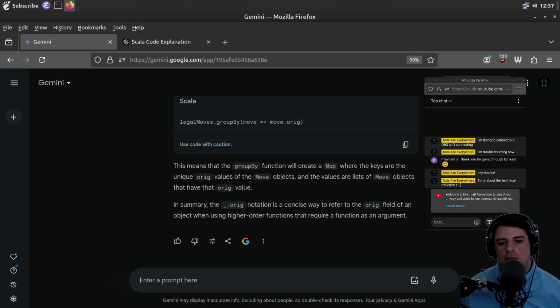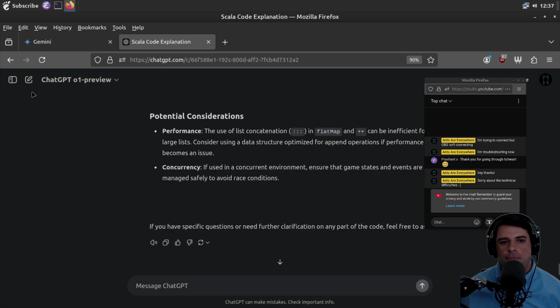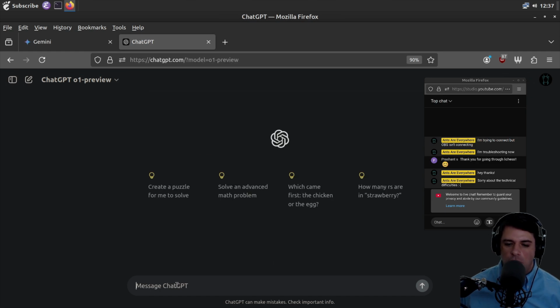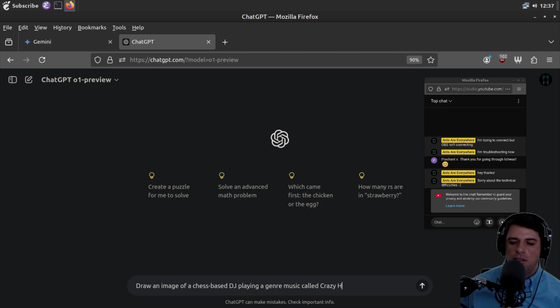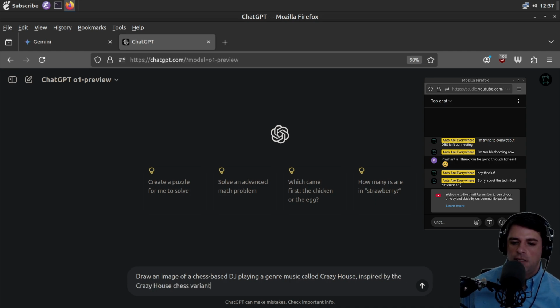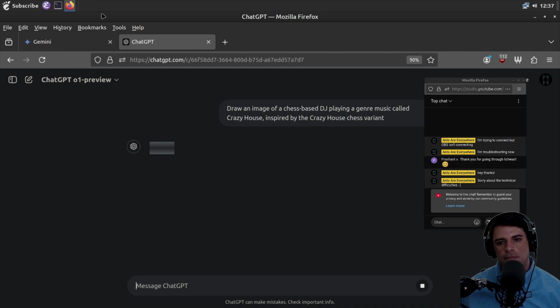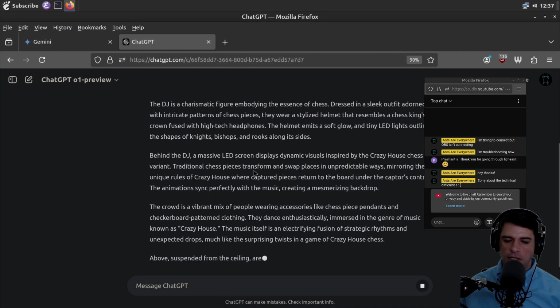Draw in. Let's ask ChatGPT. Draw an image of a chess-based DJ playing a genre of music called Crazy House, inspired by the Crazy House chess variant. See what you got, ChatGPT. Can't you draw?